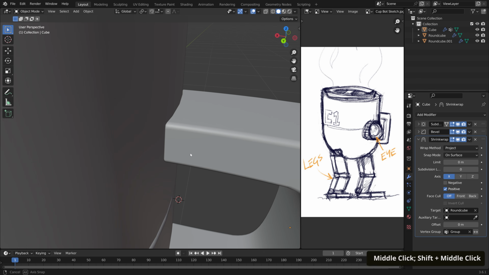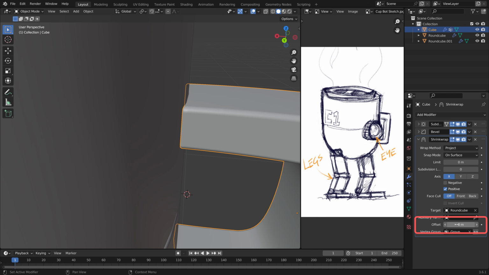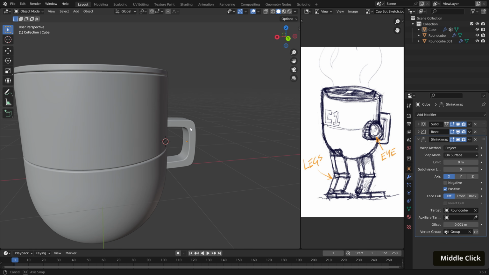Now, if yours is anything like mine, it is intersecting ever so slightly, so you may need to play with the offset value down here, which we can tweak, holding down Shift to move it out ever so slightly. Okay, looks good. That is our handle done.